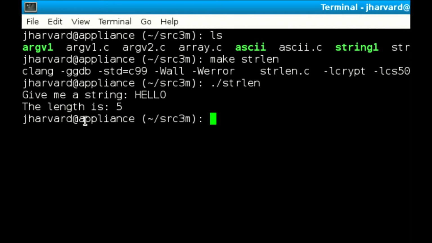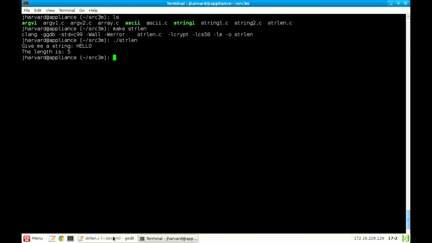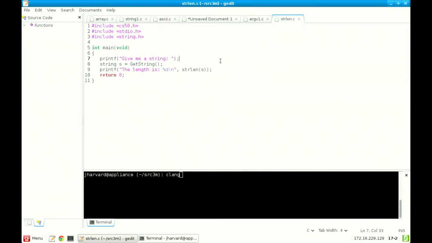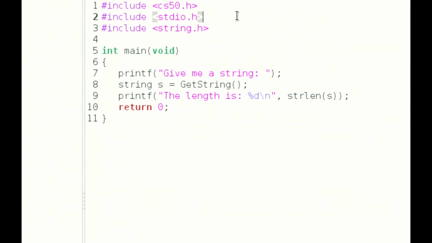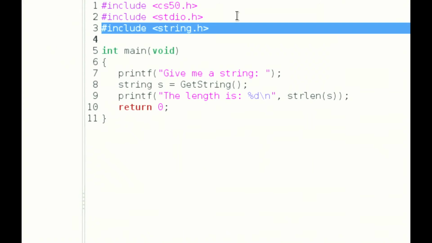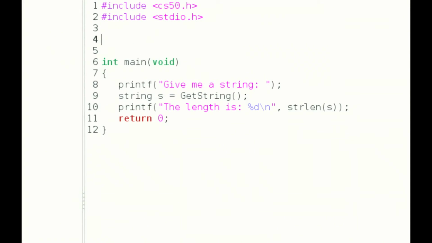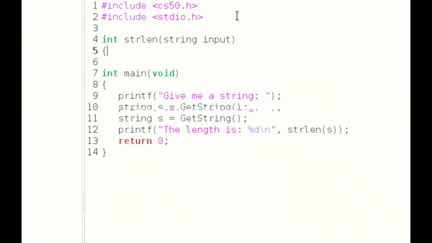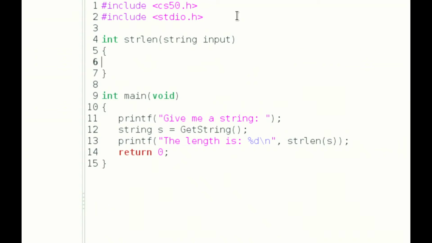OK, so strlen seems to work. But the world knew that. So let's now implement strlen ourselves as follows. Let me take this library away. We no longer have access to string.h because I didn't even know it existed. But that's OK, because I can implement strlen myself and have it take a string called input. And now I need to figure out the length of this string. So how can I do this?